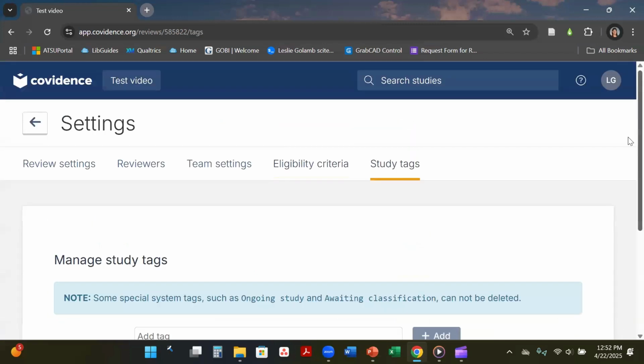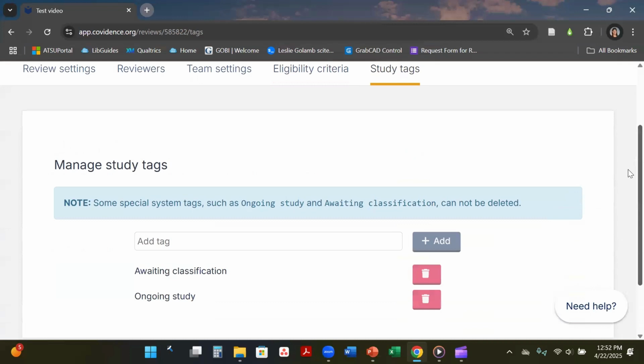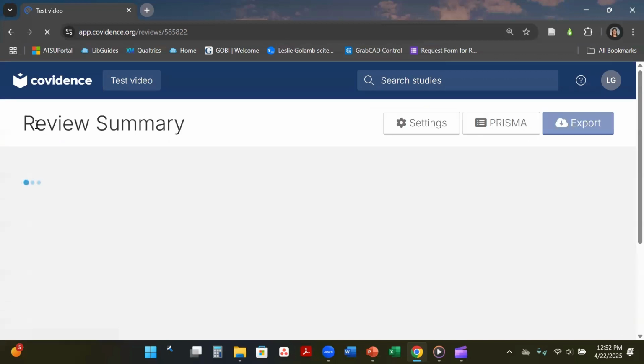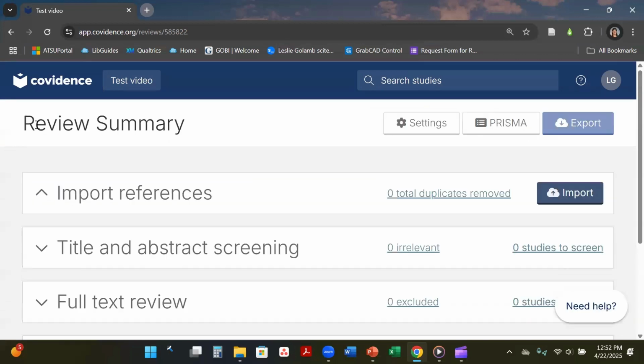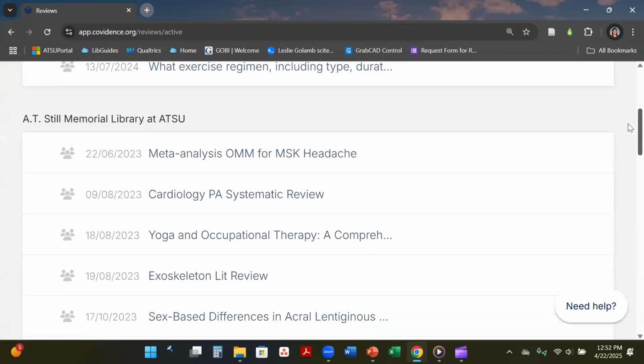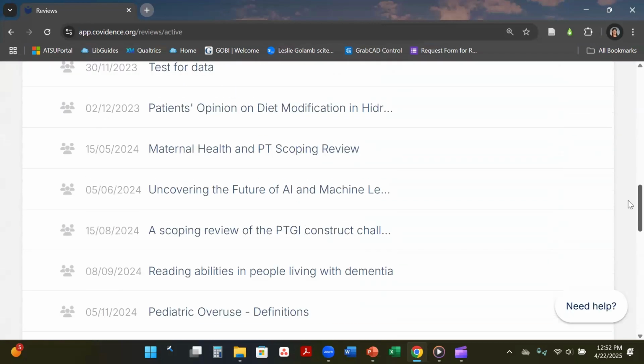Study tags, I don't normally use this one, but if you need to use it, you can definitely do so. So that is pretty much setting up your Covidence account. And then as you can see, we have these different sections. I am going to go ahead and jump into one of my current projects and show you how the highlights work.